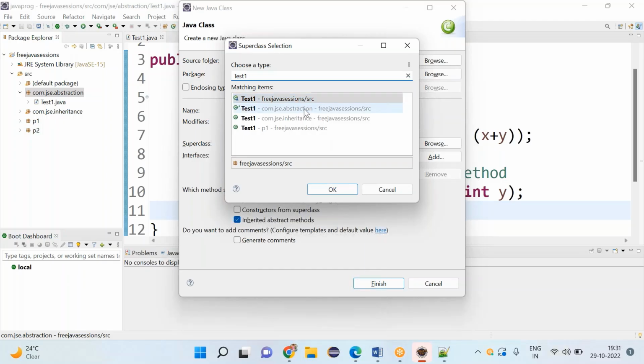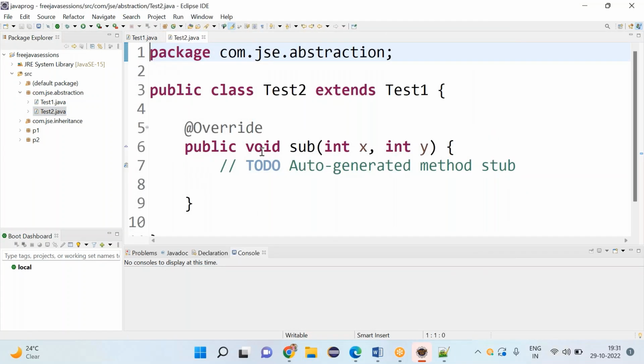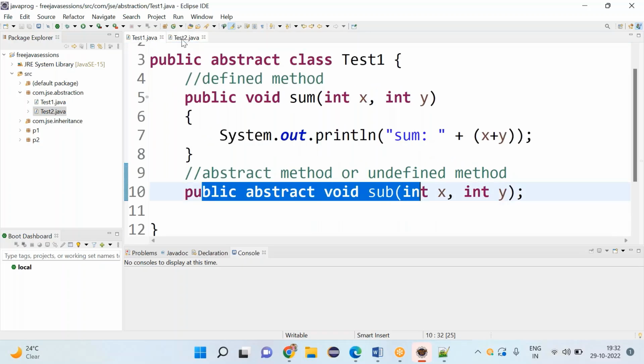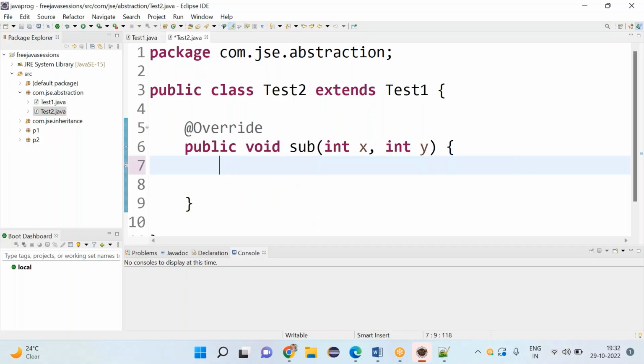Type test1, and so many test1s are there, but we need com.jsc.abstraction test1. If you click on this and then click on finish, automatically, since my test1 class contains this sub method as an abstract method, it is asking me to provide the logic for the sub method. So System.out.println of, okay, subtraction. Here I am providing the logic, sir.